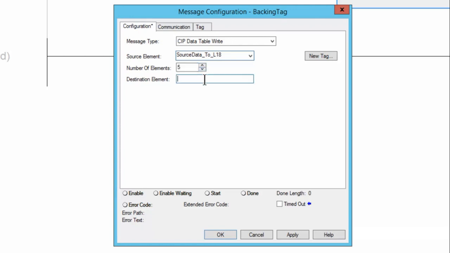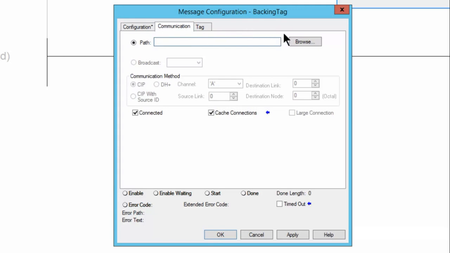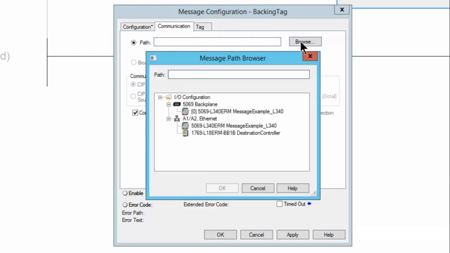Finally, we enter the name of the destination tag in the other controller. Because this tag is in another project, we cannot browse to it, and we must be certain to type it exactly as it is named in the other controller. Moving to the Communication tab, we click the Browse button, select the controller that we added to the I/O configuration, and click the OK button to configure our path.